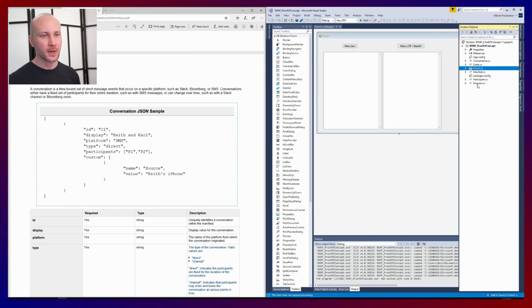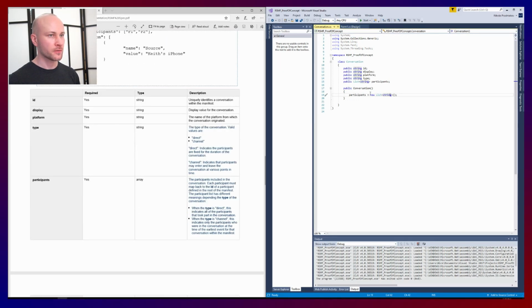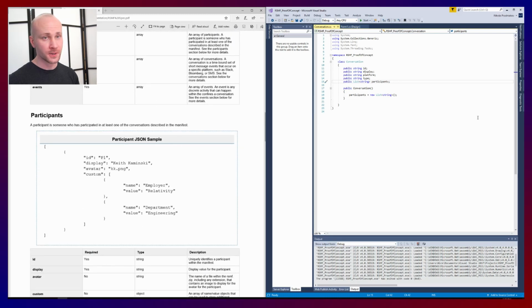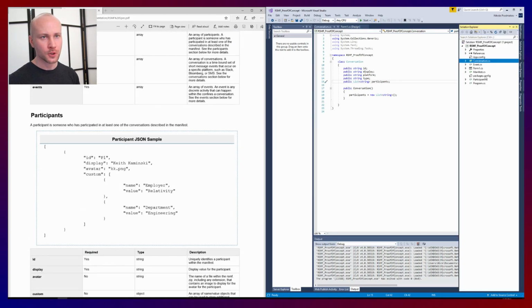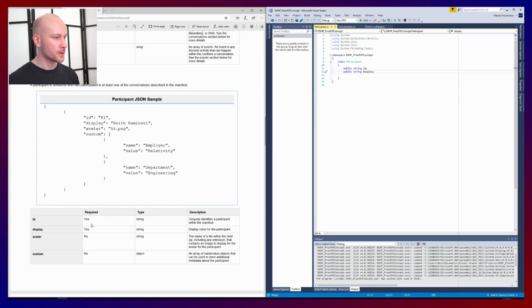So in my project here, what did I do? In Solution Explorer, I've built these objects. So let's take our conversation. Oh, can't find it. Okay, we don't need to update this now. So you see our conversation has properties of an ID, display, platform, type, and it contains a list of participants. So I added all the required items here. We also have our participants, which I should show you. It's a participant object, and I only put required fields, ID and display, as you can see here.